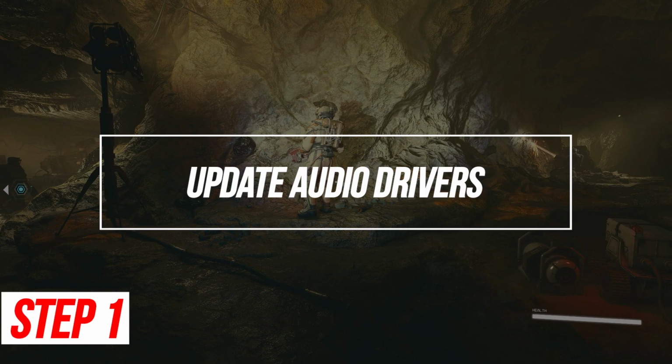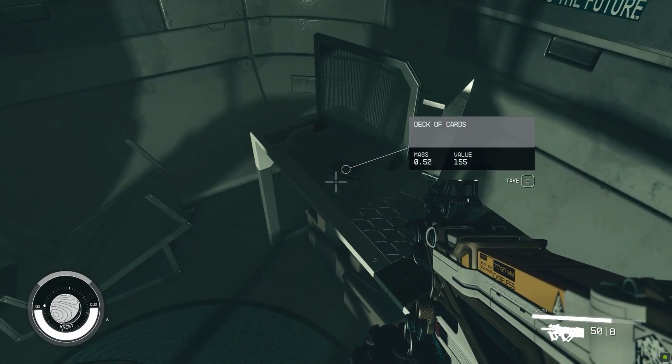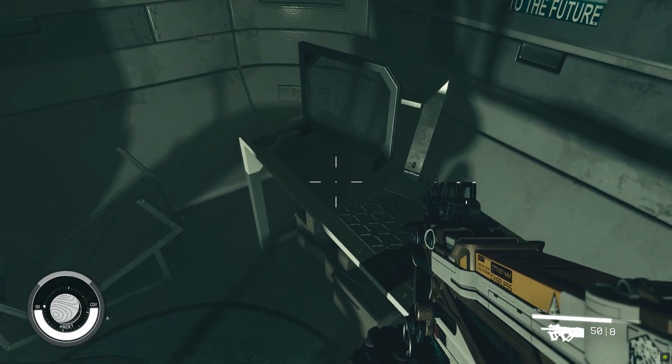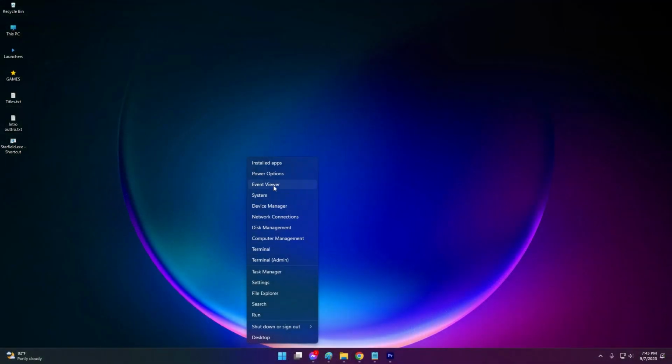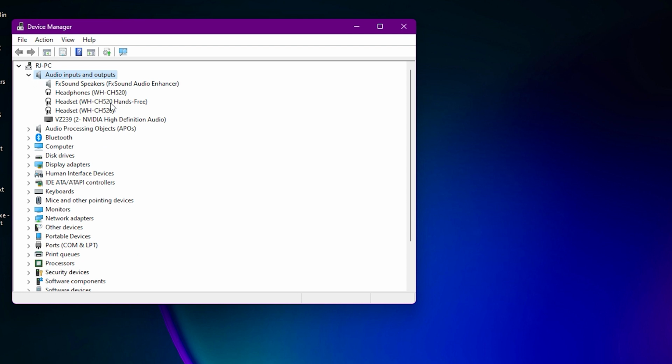Update audio drivers. Outdated, corrupt, or incompatible audio drivers are a common source of no sound problems. Updating to the latest sound drivers specifically for your hardware resolves driver conflicts and bugs that prevent audio from working in Starfield.